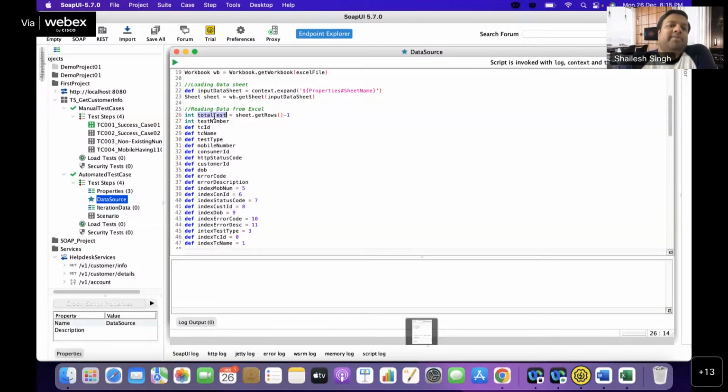So we have created one integer data type variable, and we have read the number of rows from there and subtracted 1 from that. Now we have got the number of test cases, total test. This name you can give any name, so I have just kept it as total test. You can keep it XYZ, that doesn't matter.